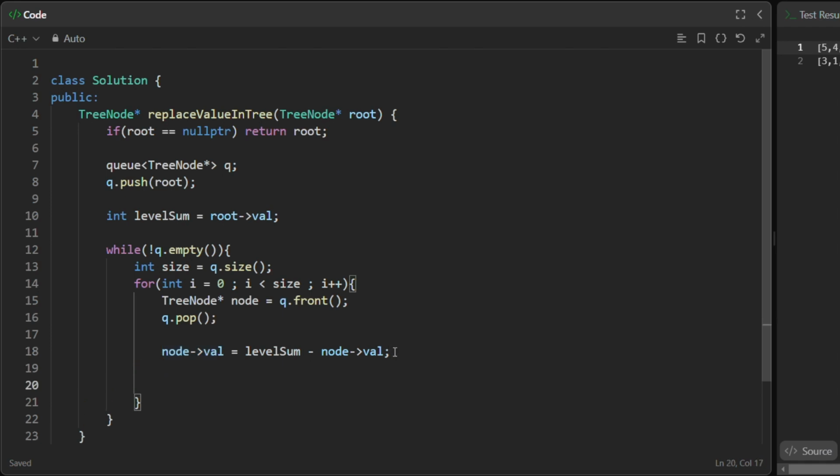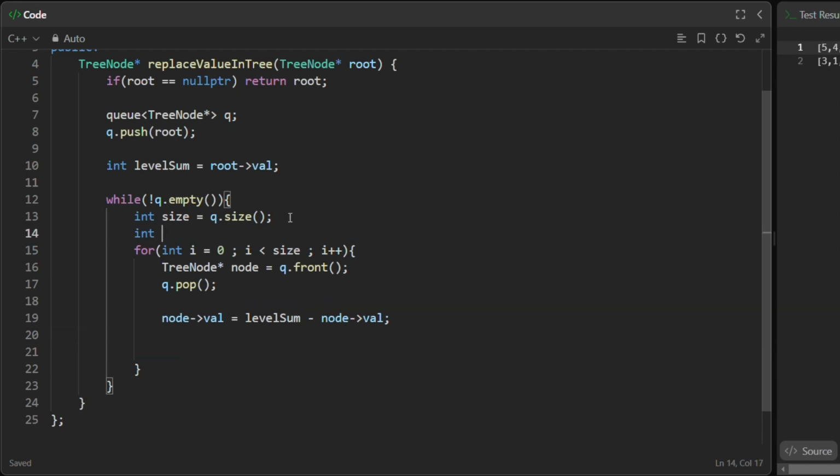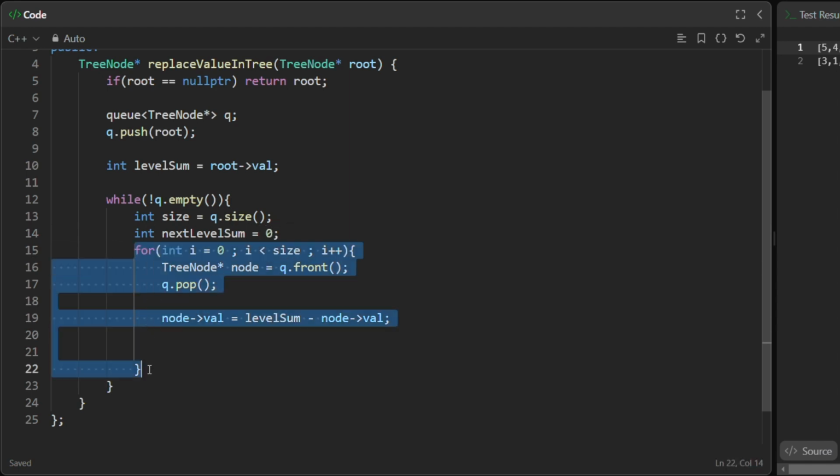So now I have updated it. Now I need to do things for the upcoming nodes, right? So what do I need? I want to calculate the level sum for the next level, right? So first of all, let's create a variable here, next level sum, which will be 0. Right. So this for loop will run for all the nodes which are present at the current level, and then you can access their left and right child and you can sum up their values. That will give you the next level sum, right?